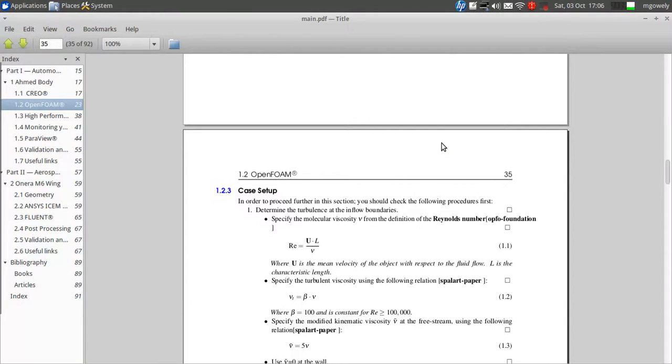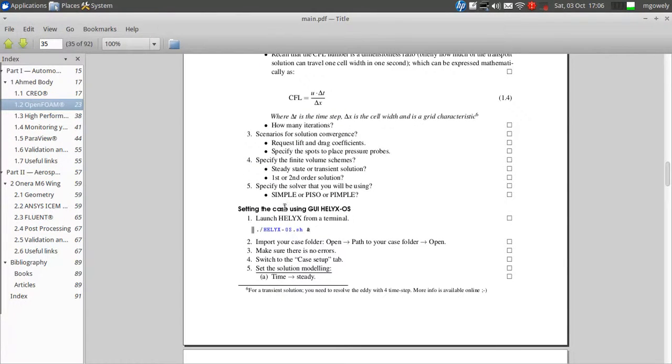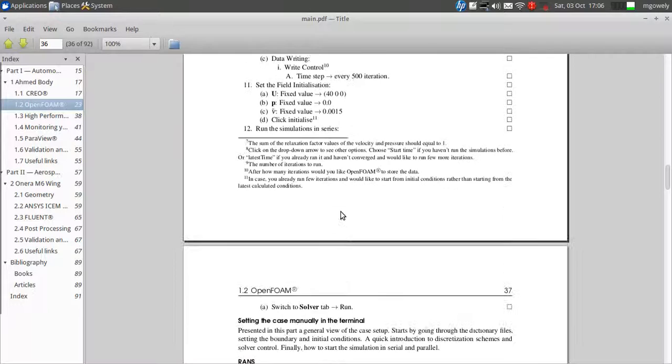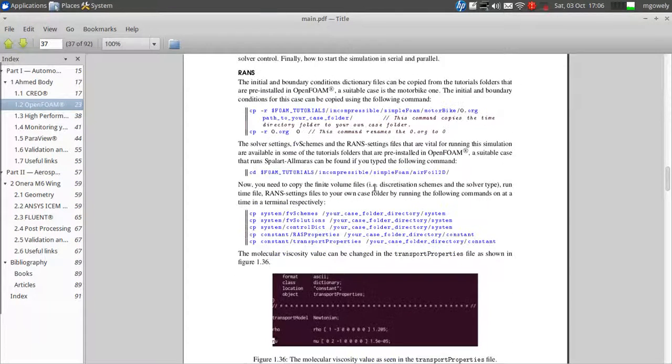So I presented here the case setup procedure, but first you have to solve these questions. You can easily print this paper to tick every step as you master it. Then I presented setting up the case in Helyx, followed by setting it up in the terminal manually.